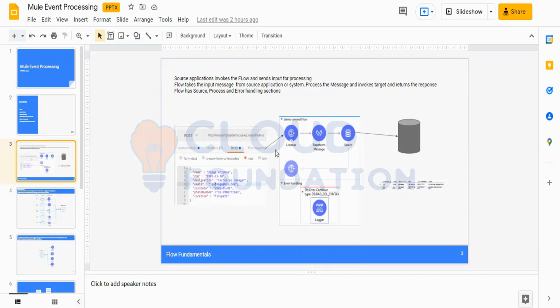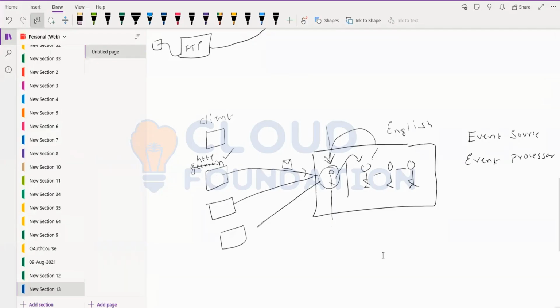Similarly, these event processors cannot understand the incoming message. They will understand only one kind of message, the English message. English is equal to Mule event. They only know how to process the message. They don't know exactly what type of message it is and what content. So the common format is called a Mule event. They can understand only Mule event.